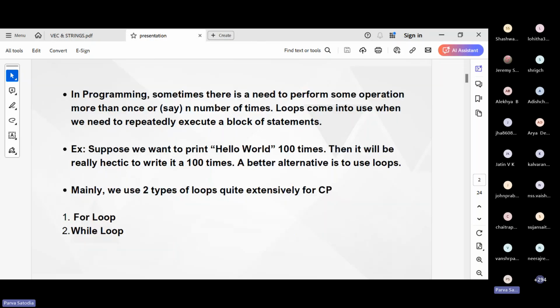In programming, sometimes there is a need to perform some operation more than once. So loops come into use when we need to repeatedly execute a block of statements. Suppose we want to print hello world 100 times, then it will be really hectic to write it 100 times. It's not feasible. So that's why we use loops. Mainly there are two types of loops which are used quite extensively for CP. One is the for loop and the other is the while loop. I'll be covering the for loop first.